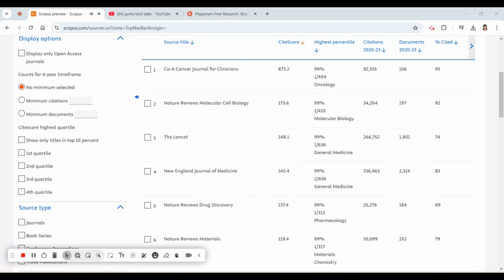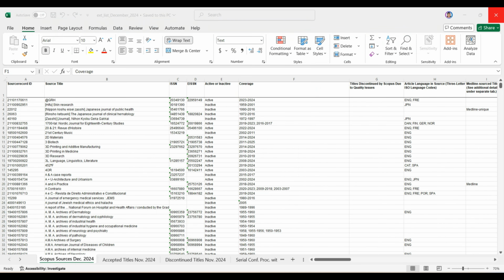Fellow researchers, your wait is over. Scopus has come up with a big update: they have released the 2025 list of journals.